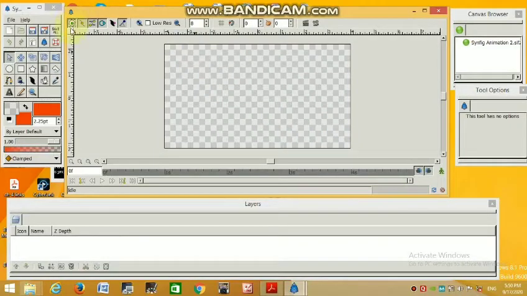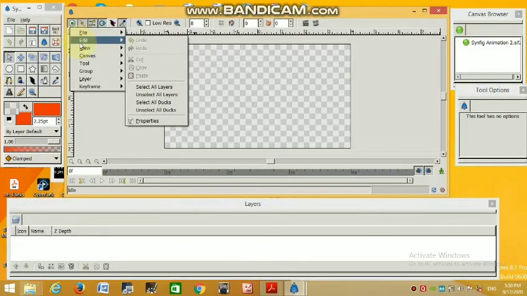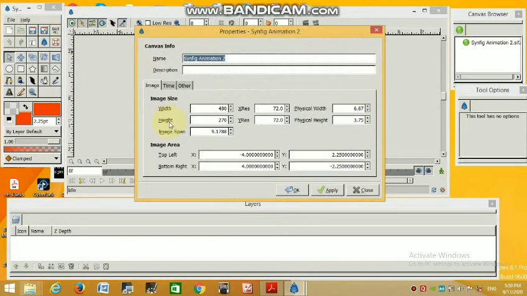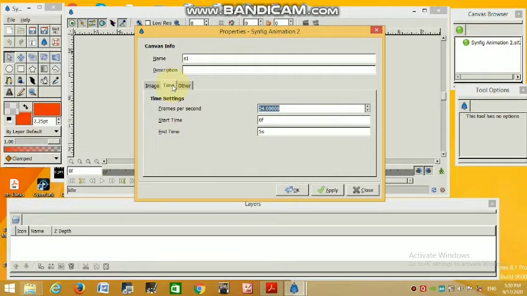Okay, this is our first animation. First click on caret symbol, edit and properties. Okay, click on name. I give S1. Click on timeline bar. You can say start time 0F and end time write down 2S.